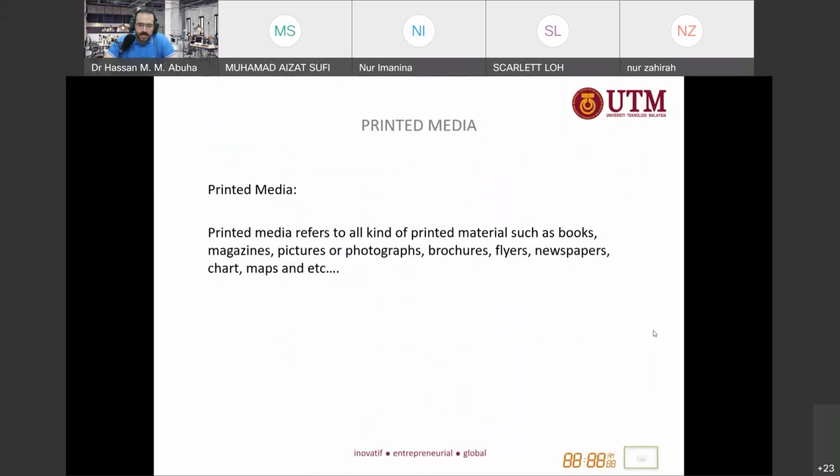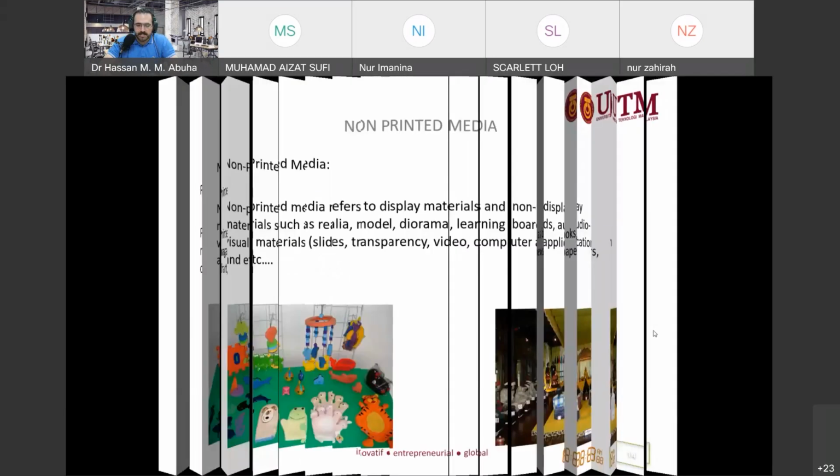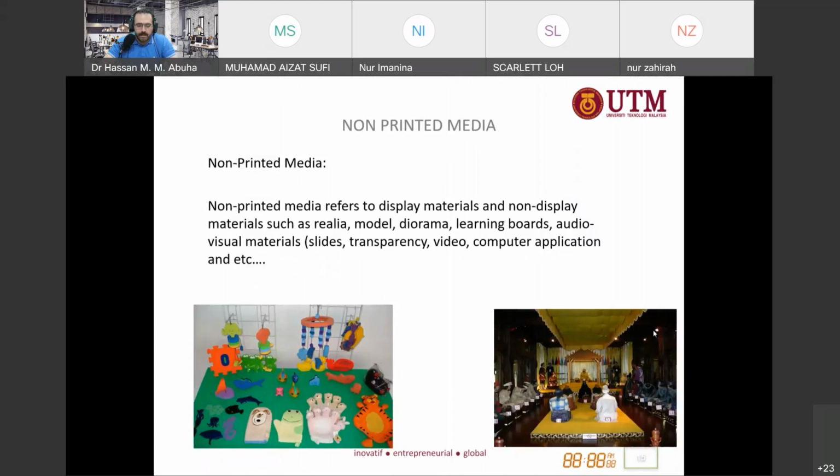Okay. And the printed media refers to all kinds of hardware that we actually touch in our hands, so it's printed materials such as books, magazines, pictures, photographs, brochures, flyers, and so on.